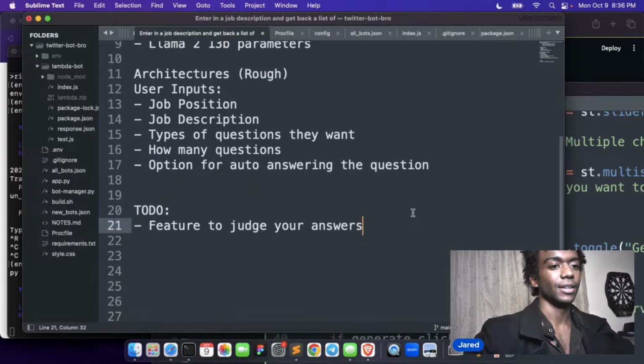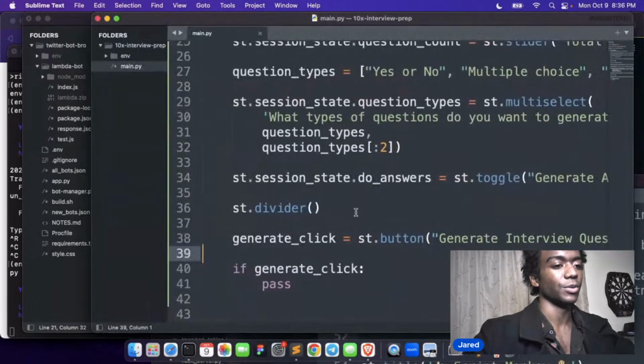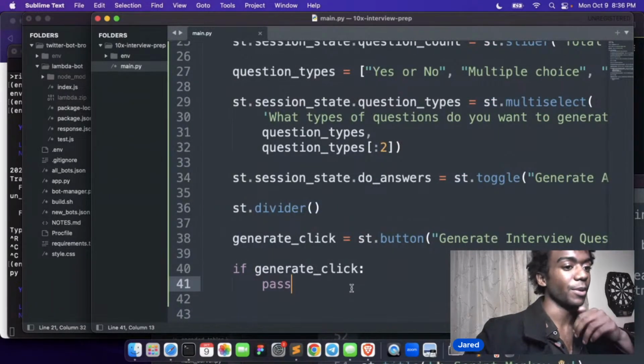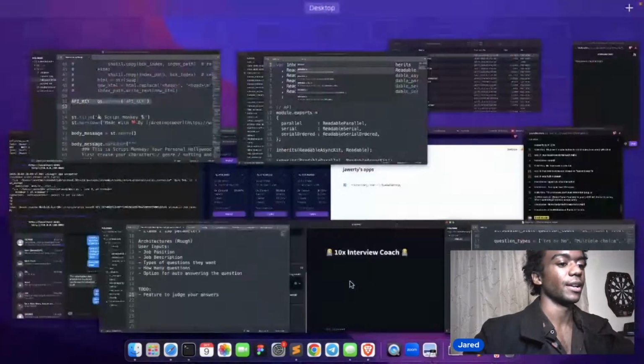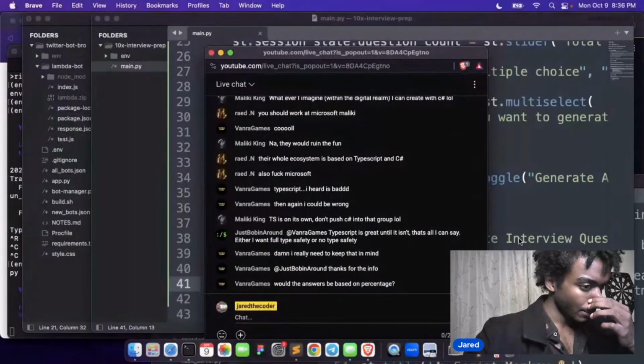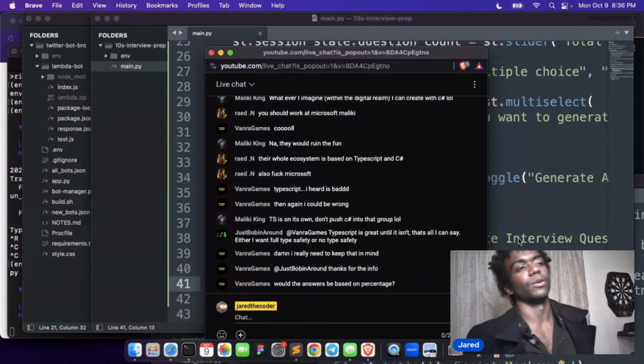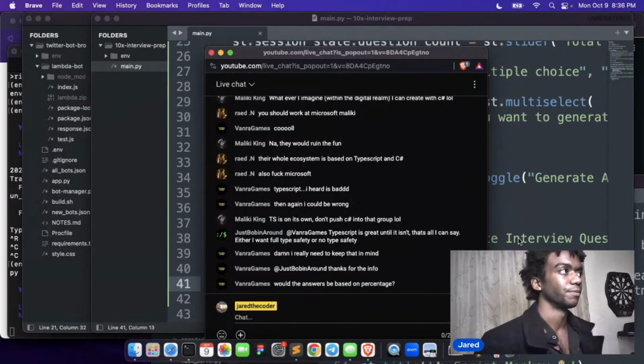I think that'd be a cool little feature where you can actually respond to each question. We won't do that for now. We'll just show the questions. But I didn't even think that would be a really good feature. We could have a pass and fail rating. That'd be cool.